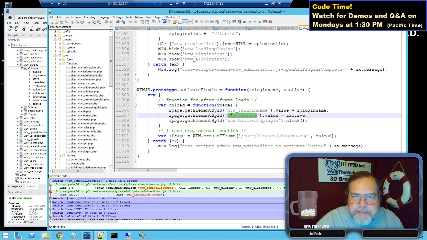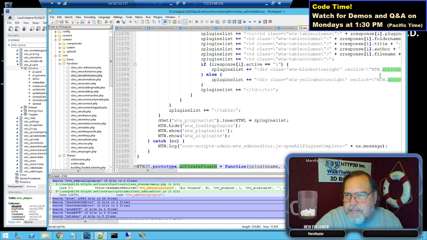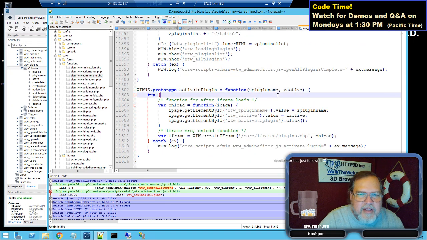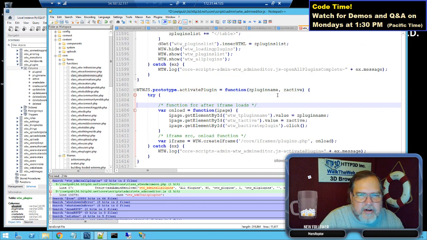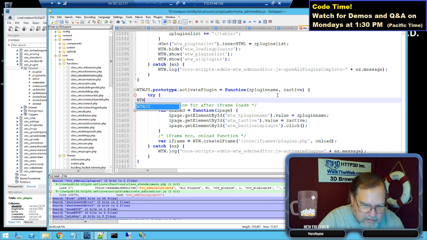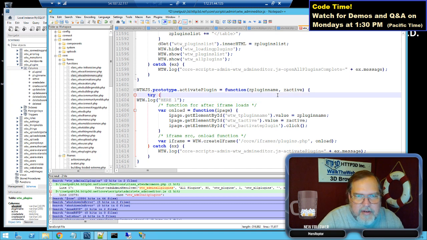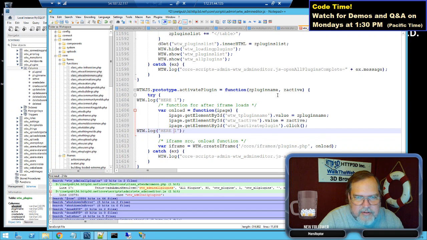Okay, so what we have here is that page opens on plugins. We're good to go. Let's see, active plugin, that should be the button, that should go this far. Let's do a couple telltales here. The first one, we're going to be real simple. Here 1, and then the on select, we'll say here 2.